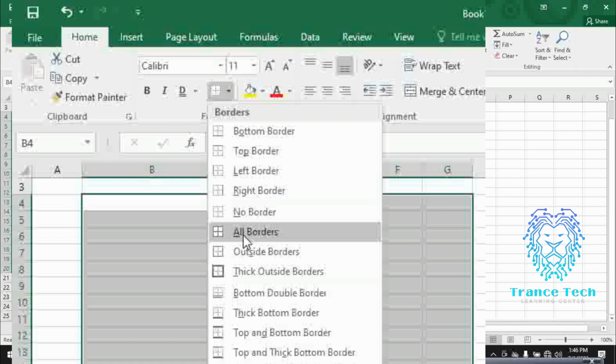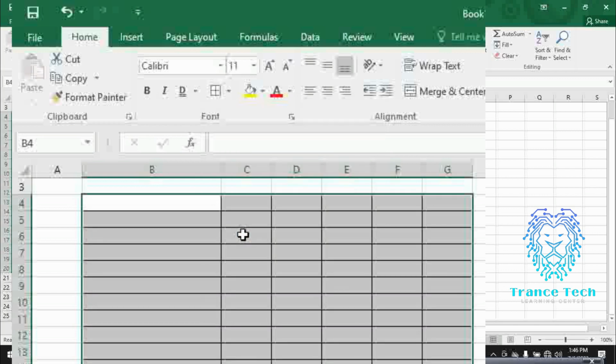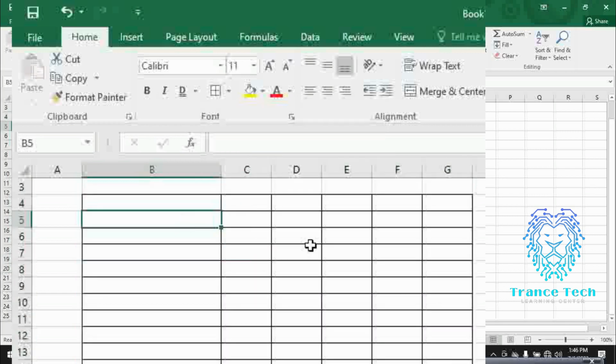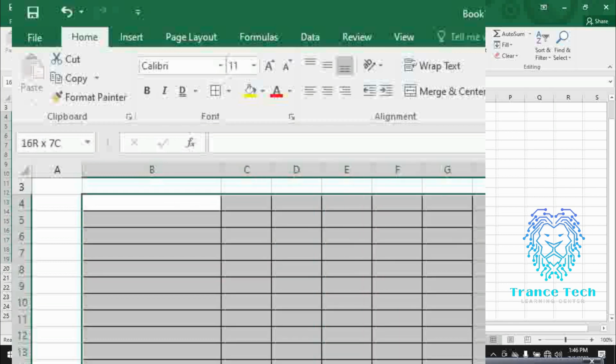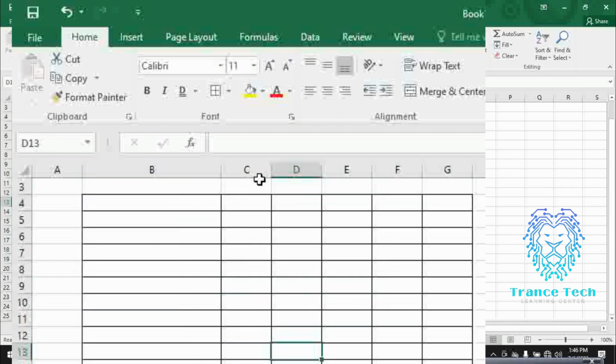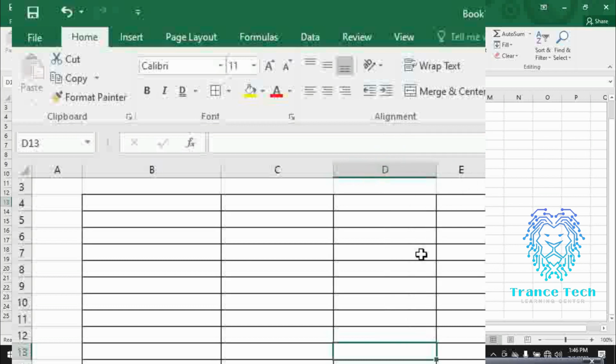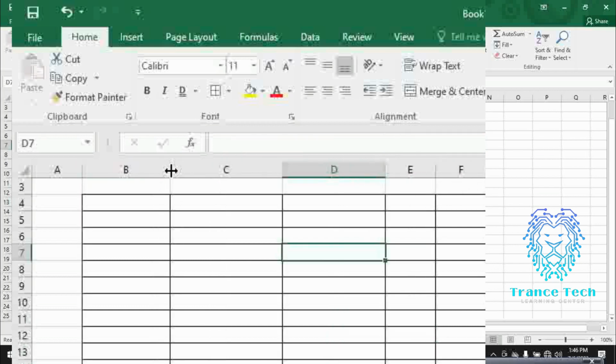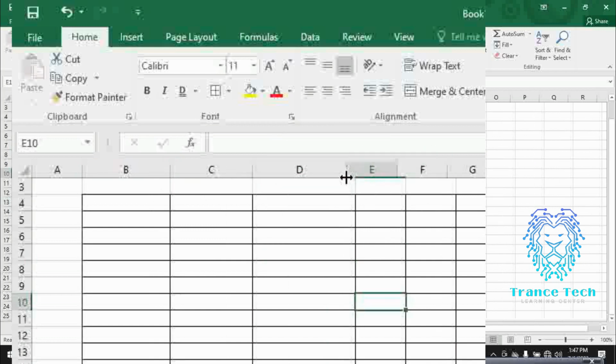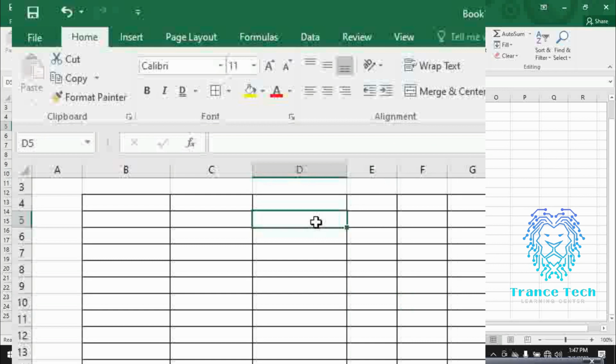Now the main one we are looking at is all borders. All borders is used to add a table to a Microsoft Excel interface. When we click and click out, we'll be able to find out that the borders or the table has been added to the particular area we are working on. So that is how to add the table that we talked about in the Microsoft Excel interface. Now as you can see, the Microsoft Excel interface is not yet a table until borders are added.